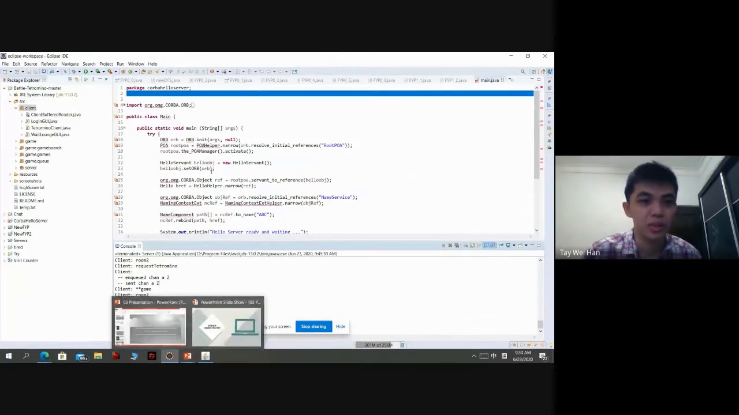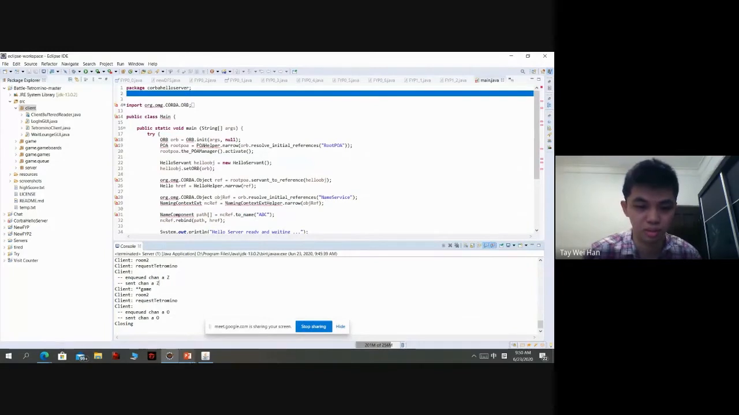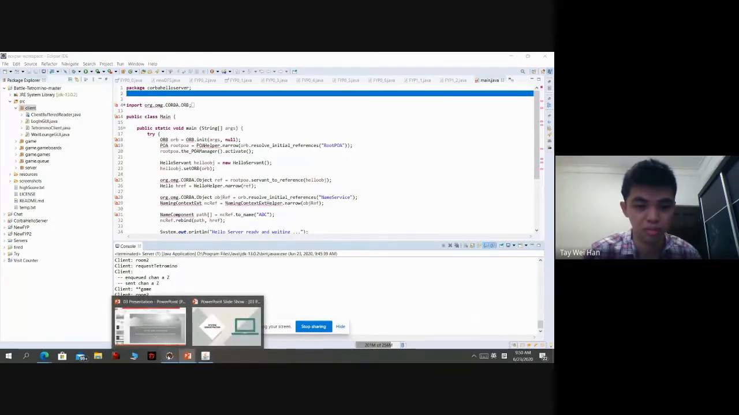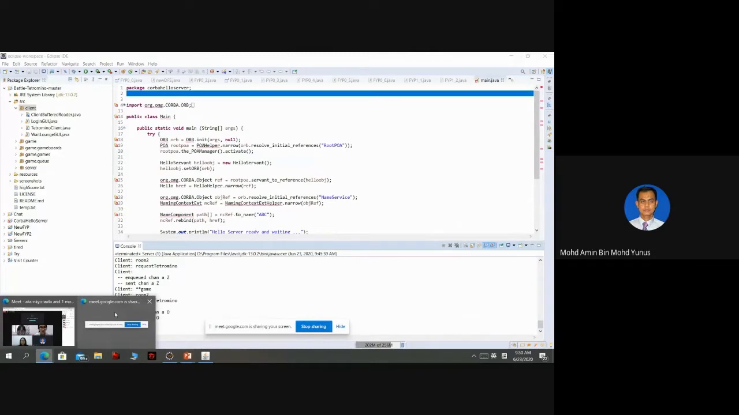Can you see the coding in Eclipse? Okay, proceed. Thank you, Han.